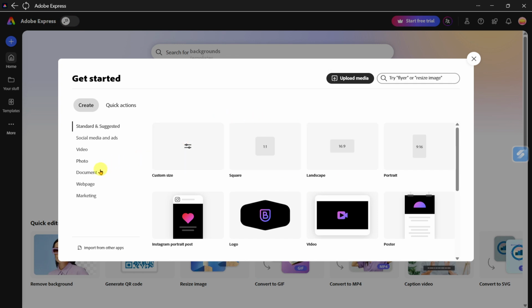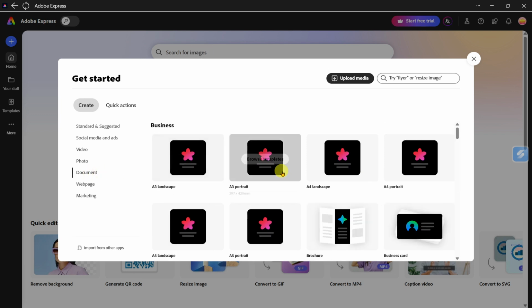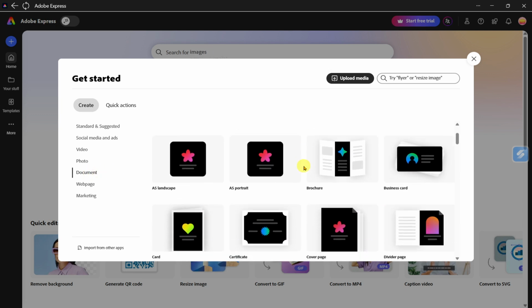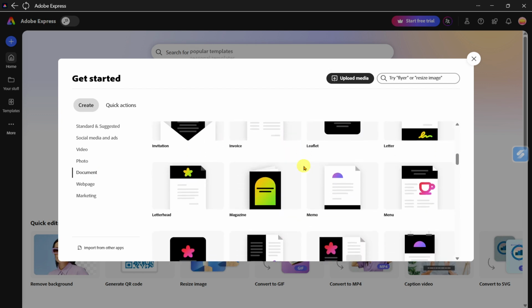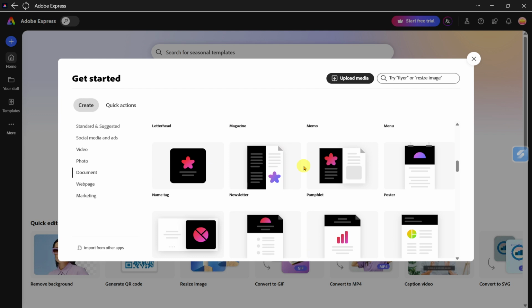On the left side of the screen, you'll see a toolbar with categories. Select Document. This tells Adobe Express you're working with print or document style layouts rather than, say, social posts or videos. Documents give you page-based control, which is perfect for newsletters since you'll be arranging text blocks, images, and headings with a clear reading order.